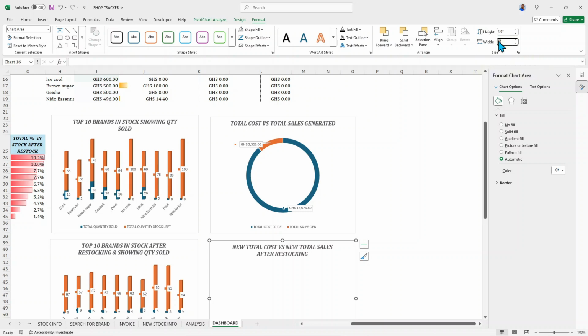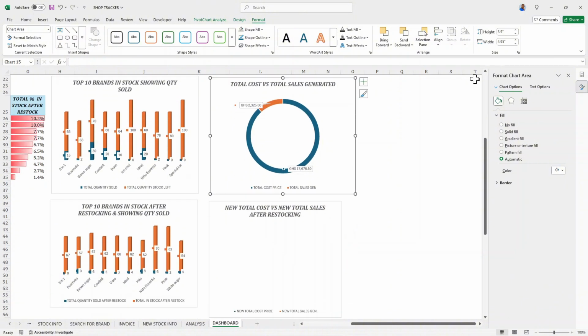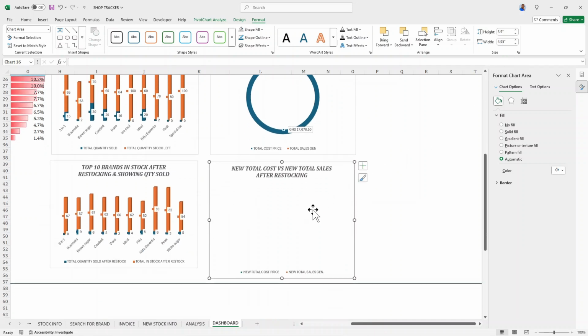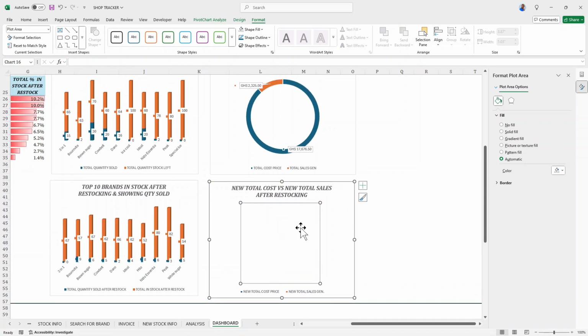And also this is 4.5. Oops, let's see this, 4.95, sorry. So 3.9, 4.95. Press enter. As you can see, it has been resized to it. So let's change this one also to make it the same as this. All right. So anytime there is a data input, this one will automatically pop up.